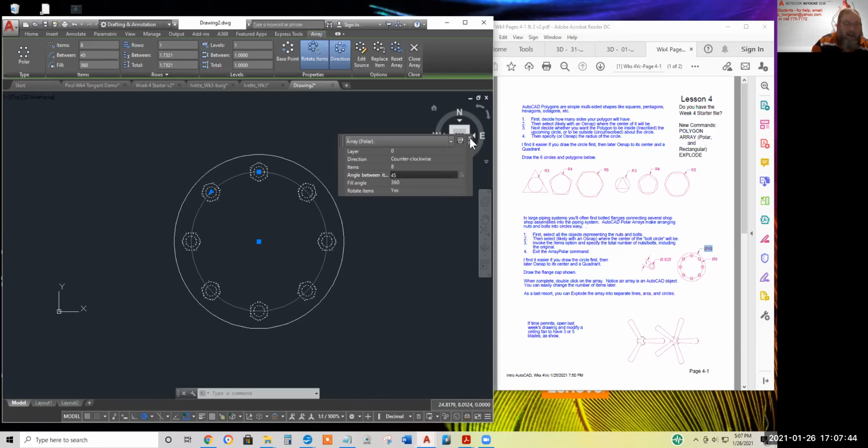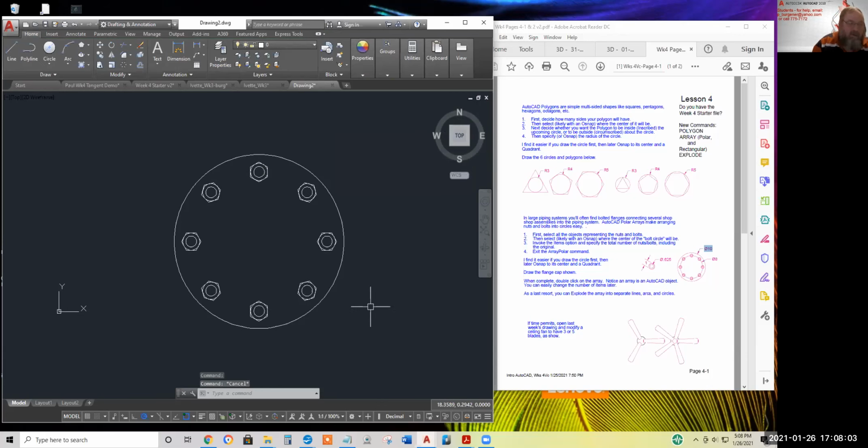A lot of AutoCAD objects, well, I shouldn't say a lot: text, dimensions, probably a few others. Double click on them and you can edit them. Let's close it out. Hit escape to deselect and we're looking back the way we were.